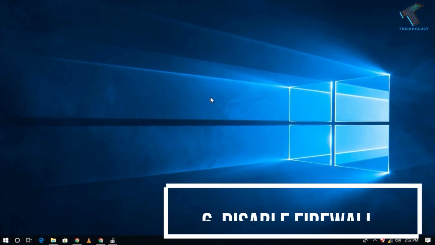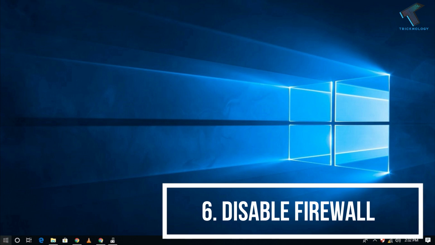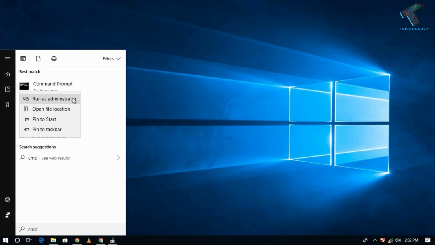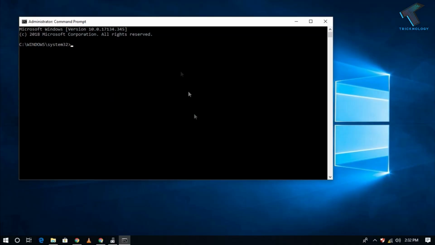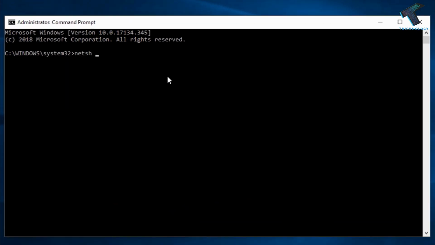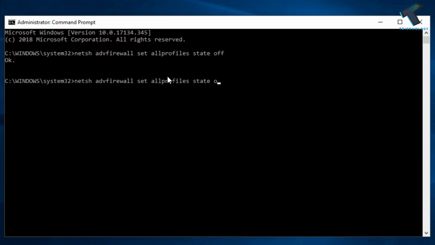Number 6 is disable the firewall on your computer. So for that you need to go to your start menu and type over there CMD and right click on command prompt and click on run as administrator. After that click on yes. Now I have to put some command over there, is called netsh advfirewall set allprofiles state off. Now press enter from your keyboard. If you want to turn on again your firewall, then you have to put same command and you have to remove the off and type over there on.